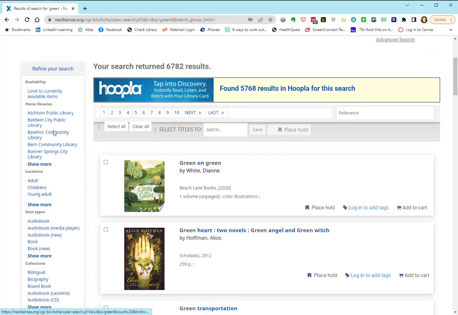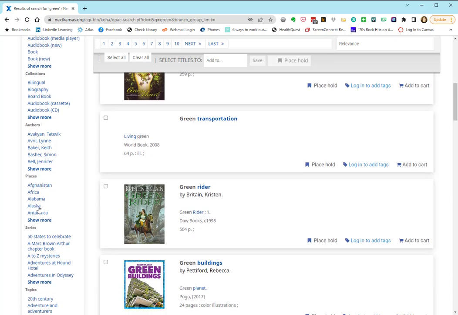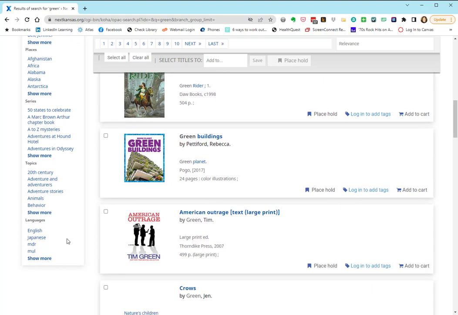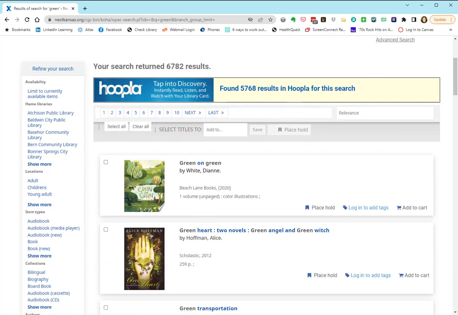So here are a list of the libraries that own the books that come up. Here are the types of materials, audiobooks and books. Here are the authors. If I wanted to filter by that, I could also filter by Alaska or other subjects that are here. So lots of different filters are available. If your library subscribes to OverDrive, check with your coworkers on how to direct patrons to that resource. Like I mentioned, they're not listed here. Patrons, when they hit the magnifying glass to start the search, are presented with a list of results.